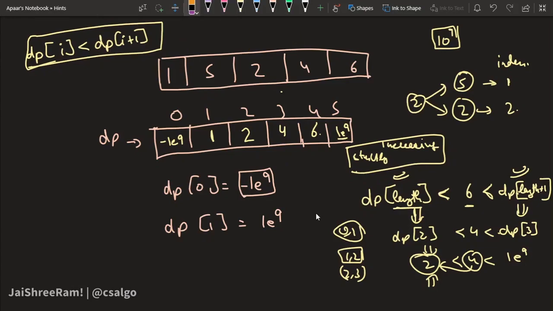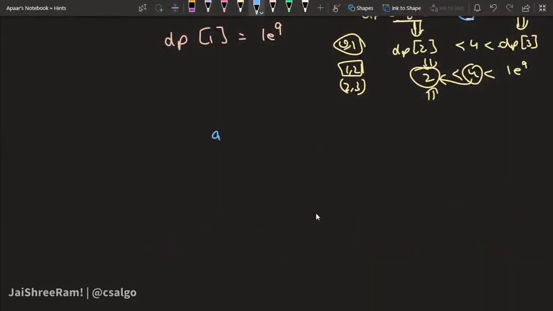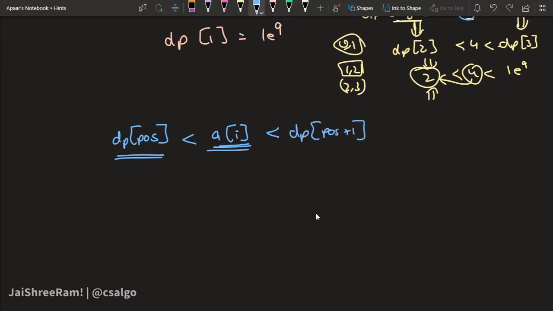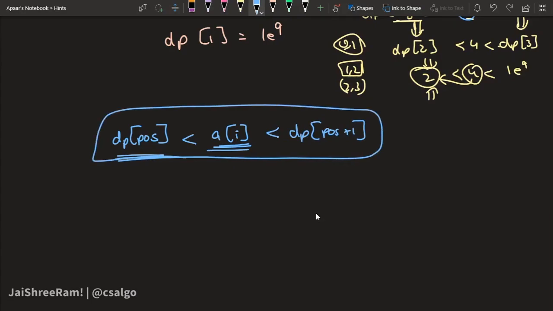Okay, I hope you got this. So what I am doing over here is I'm trying to find a possible place of an element such that that element is just greater than the previous element, right? That means for a value ai, that is a value of an array, I am trying to find a dp position such that dp[position] is less than ai and dp[position + 1] is greater than ai, right? So how to find this position, guys? We can easily iterate over all the positions and check for a particular position, right?